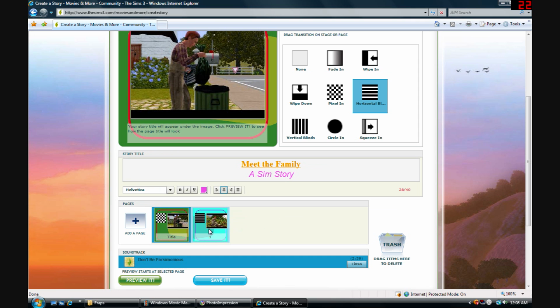To preview your work, select your first page, so you'll start at the beginning, and select your preview button at the bottom.